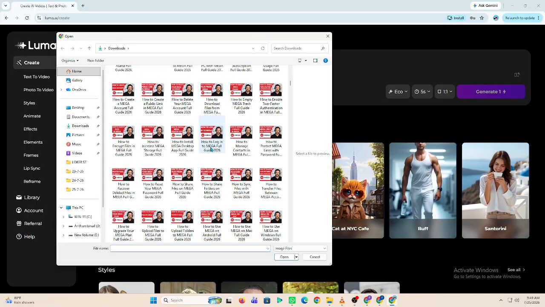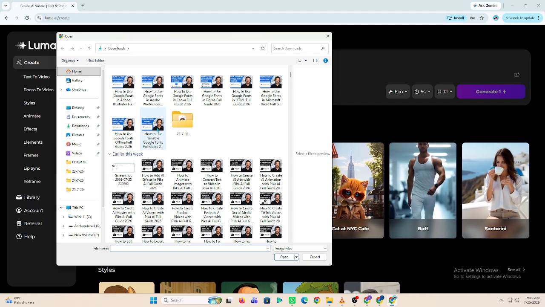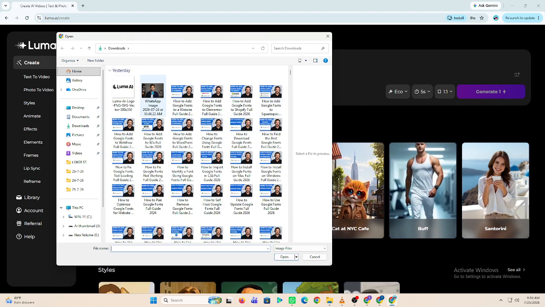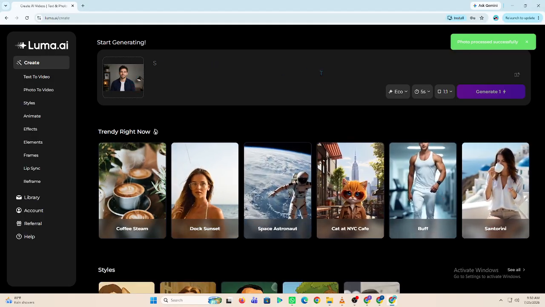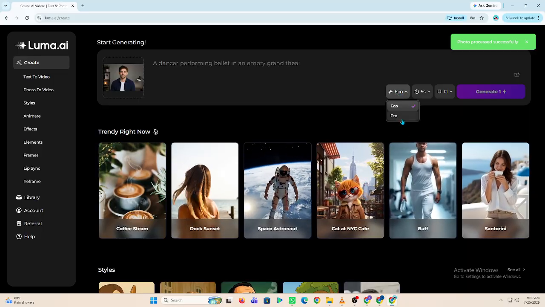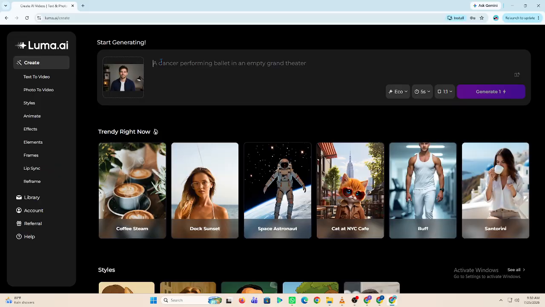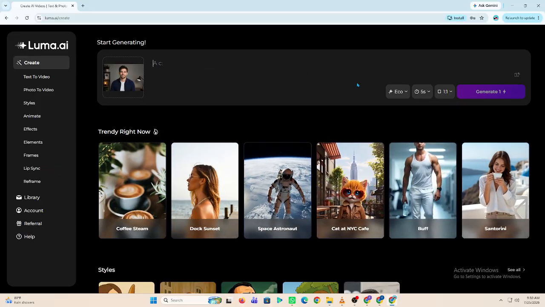to create. Now enter a detailed prompt describing your scene. Include the subject, background, lighting, camera movement, and visual style for the best results. If you're using an image, upload it and explain how you want it to move or transform into a video.